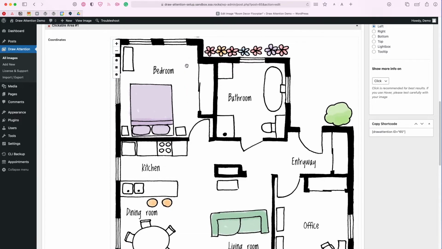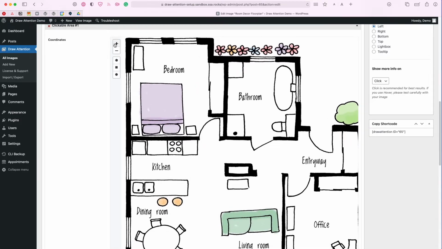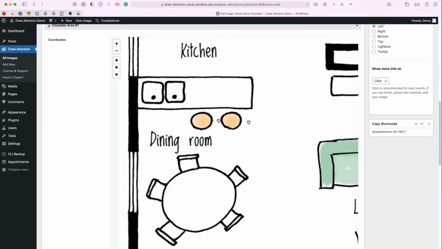So let's find a good circle here. So let's go ahead and zoom into these chairs, and let's go ahead and click the circle drawing tool. So now that I have my circle drawing tool selected, I'm going to click where I want to set it and then start dragging, and it will draw the circle from the point you drew outwards. So I have my circle created.